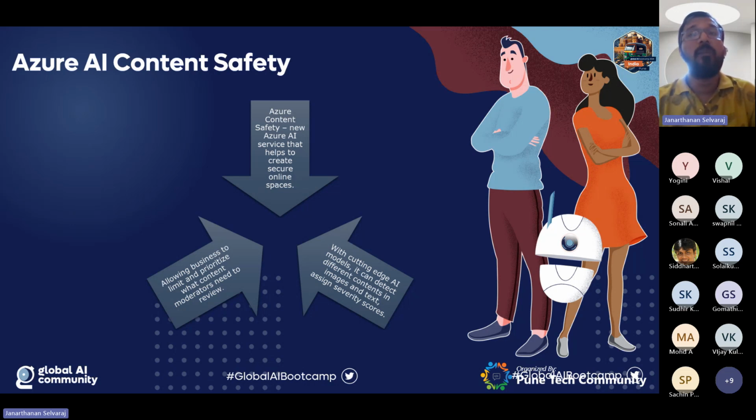There are moderators available. Using those moderators, we are able to analyze your prompt and assign a severity score, showing how harmful or not harmful your prompt is. If you want to detect that type of content, then you can use content safety.